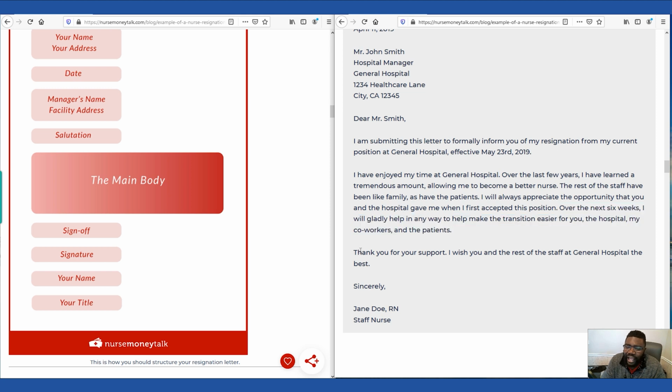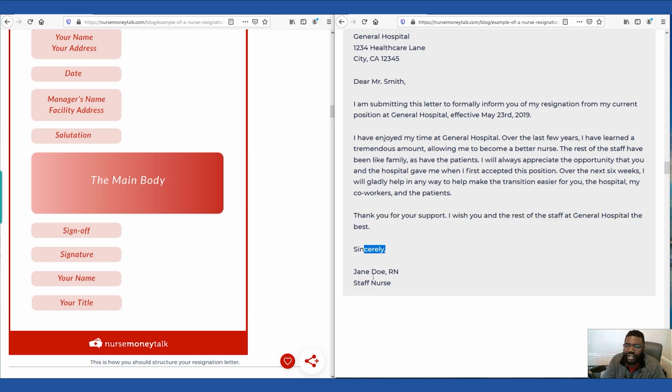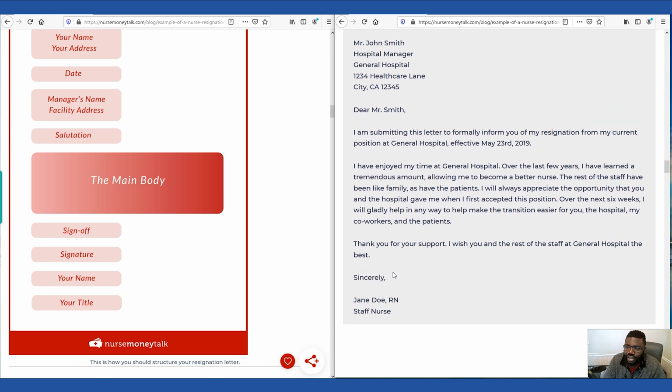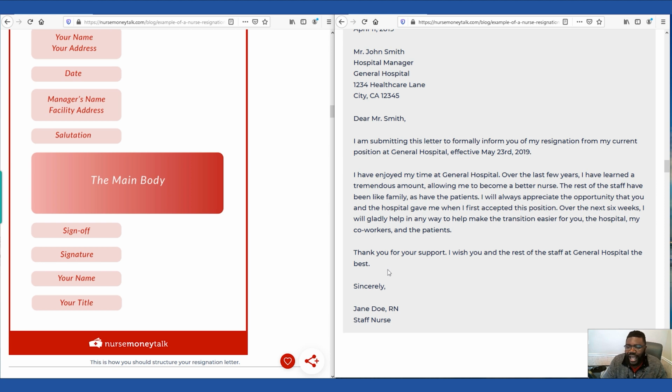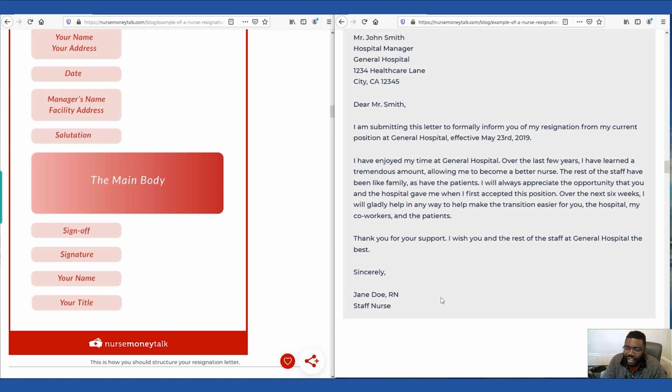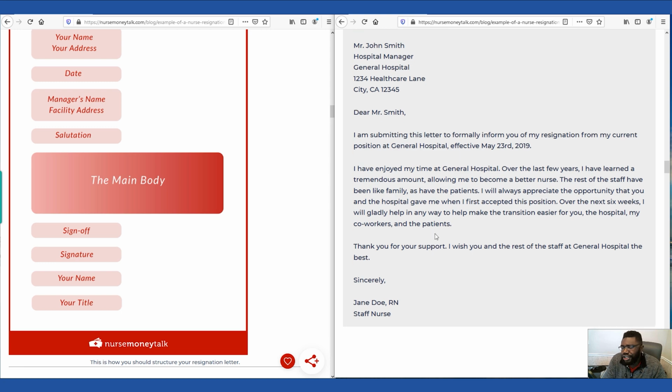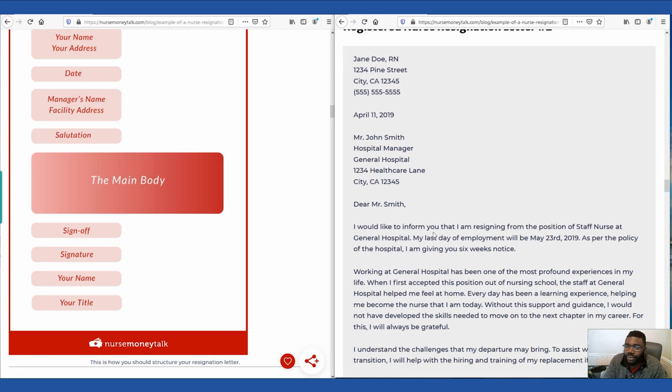And then you thank them again: thank you for your support. I wish you and the rest of the staff at General Hospital the best. Sincerely, Jane Doe RN, staff nurse. And then you would ideally put a signature there. So ideally, you would write it, print it out, sign it, and deliver it to whoever it needs to be given to. You could email this as well.